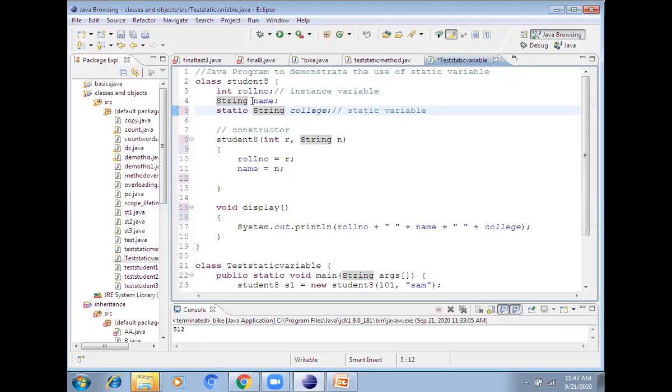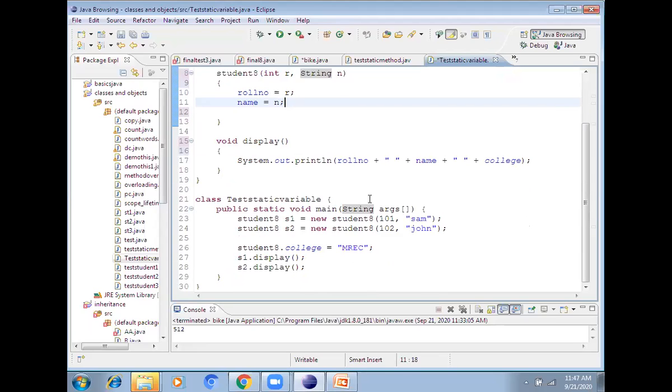So here inside we created two instance variables and one static variable, and we defined a constructor. Inside the constructor we initialize the values for roll number and name, and in the display method we display the values. In the main method, you have created the objects S1 and S2. When you create an object, the constructor is called, and the values are passed to R and N. You are assigning them to the variables roll number and name. So 101 is assigned to roll number, Sam is assigned to name. So it got a memory block.